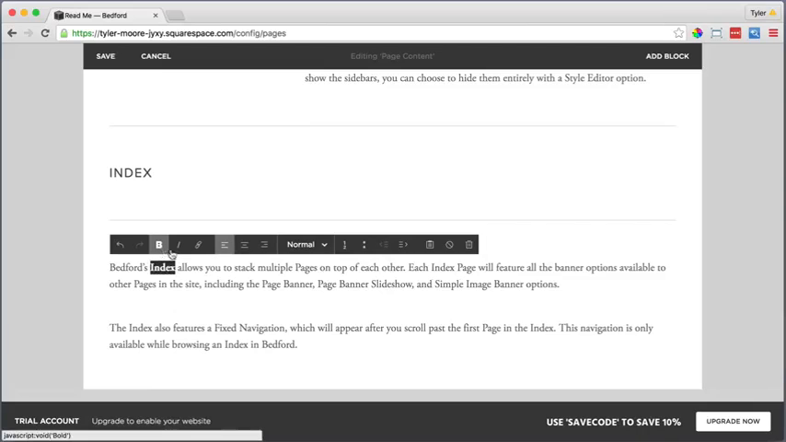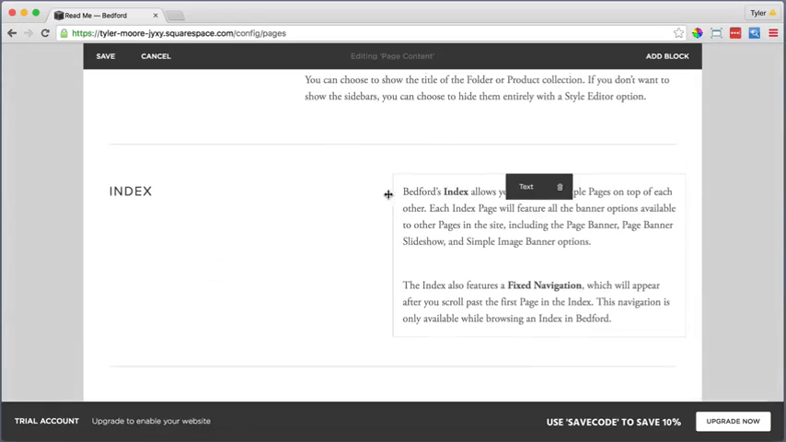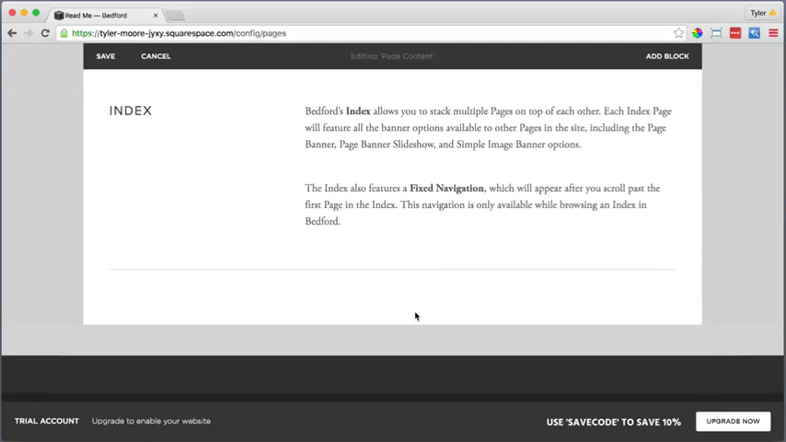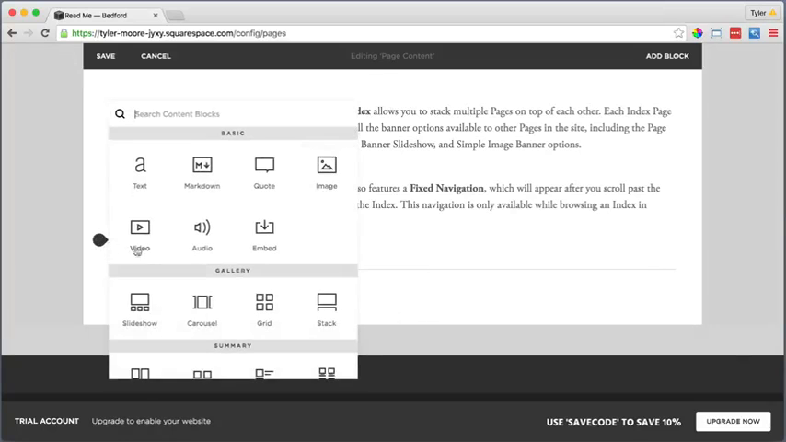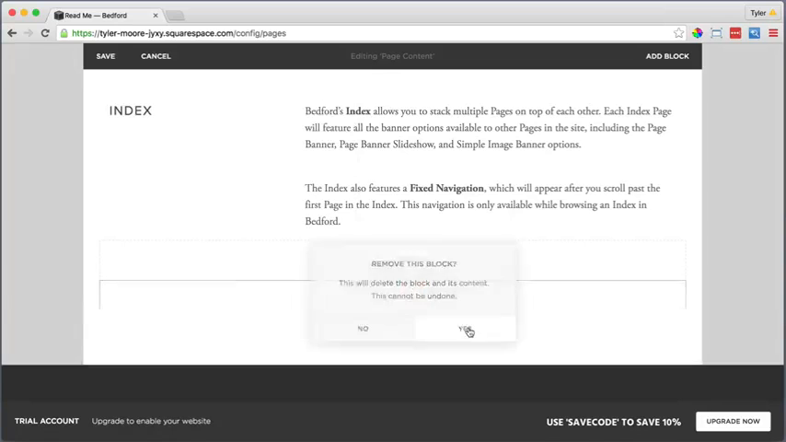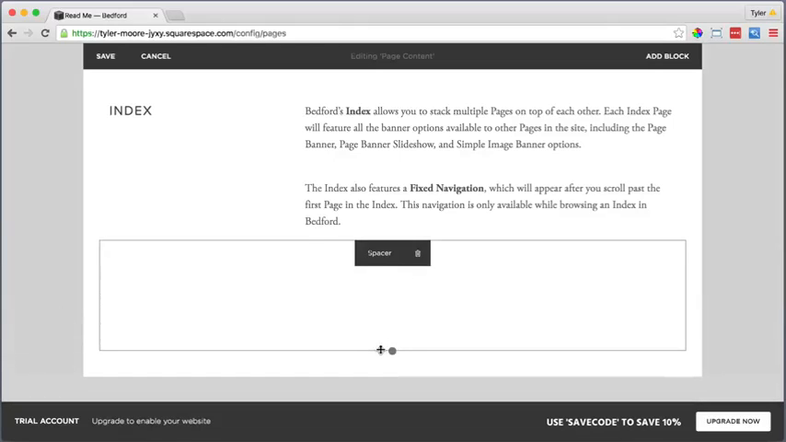We can make this bold and this bold too. Click, drag, and hold the text. Oh, there we go. And make it to the right there. To the right of index and resize it. Once we do that, we can add in some more content. And we can add in a spacer. And now we can remove the line and resize the spacer however big we want it to be.